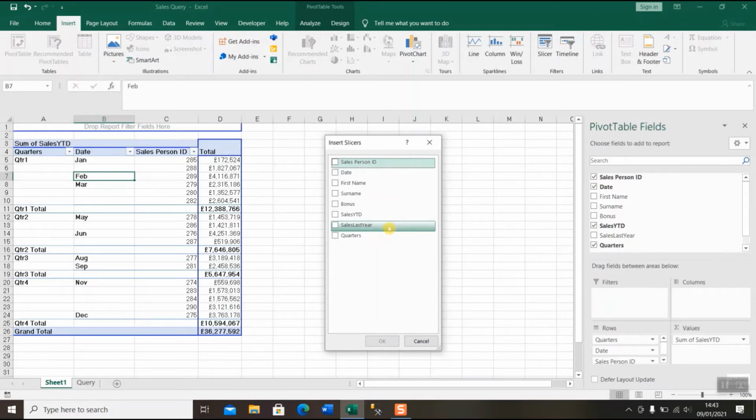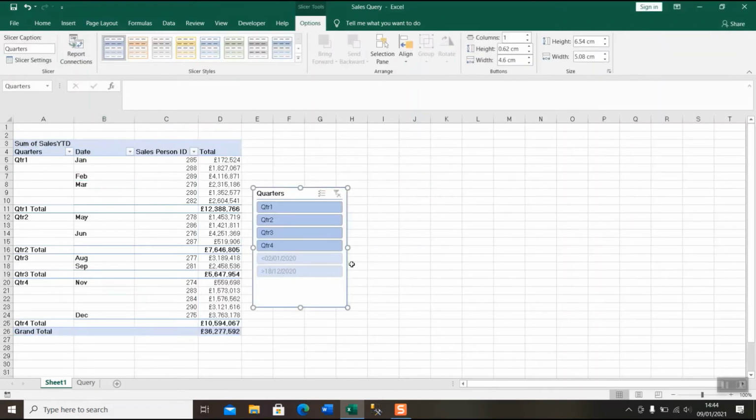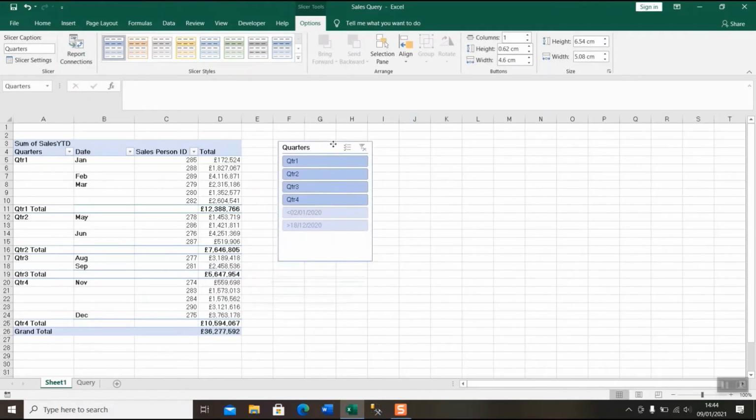So if you want to slice it by the year-to-date total, salesperson ID, but in this case I'm going to slice it by date. So click the date, I click the quarters option. Let me deselect date. So I'm going to insert a slicer and I want to slice it by selecting a quarter. So what you would do is click OK and you can see your slicer appears.